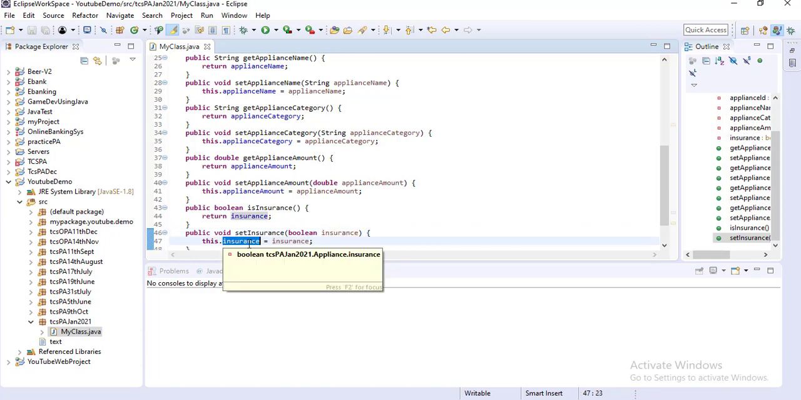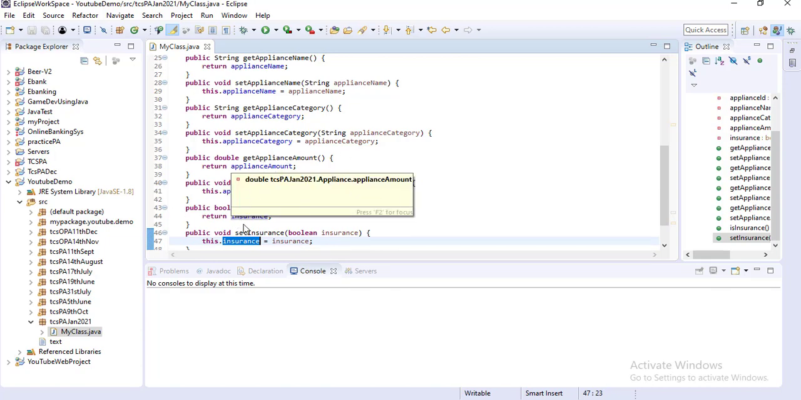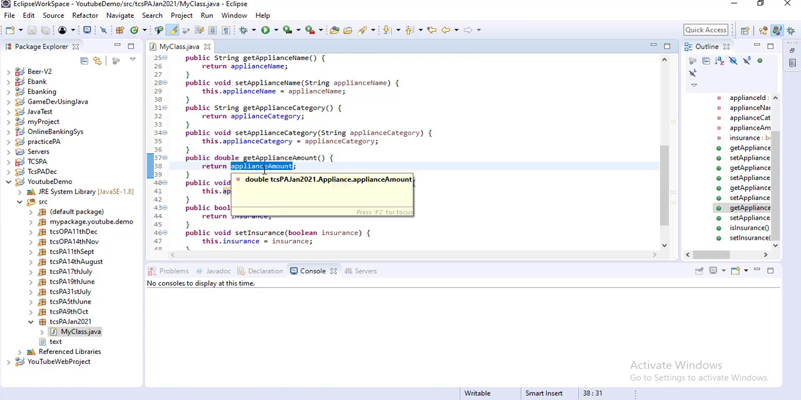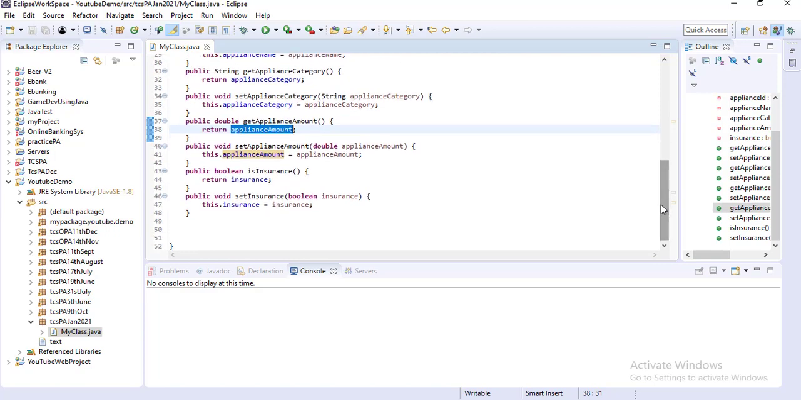Like this way you can make the setter method, for sending the value, and for getting the value there is a getter method. As it is a boolean value, the name is isInsurance. Otherwise, for the appliance amount, you can see getApplianceAmount. It simply returns the appliance amount, whatever the value is, that this method will return. So that's it. You can write this code manually if you don't use any IDE, and then you have to write the constructor.